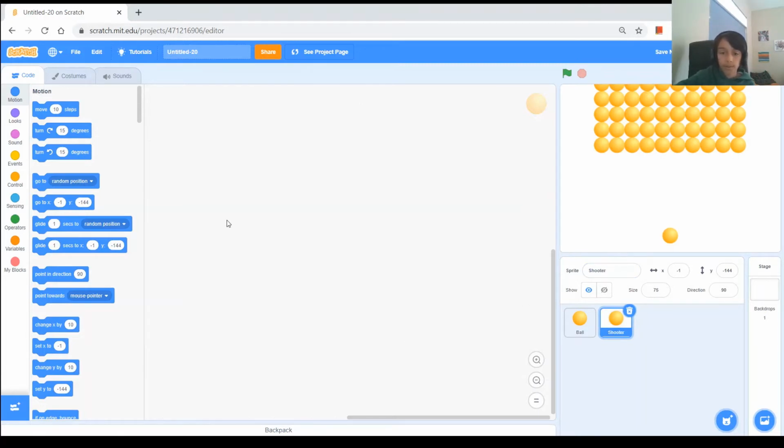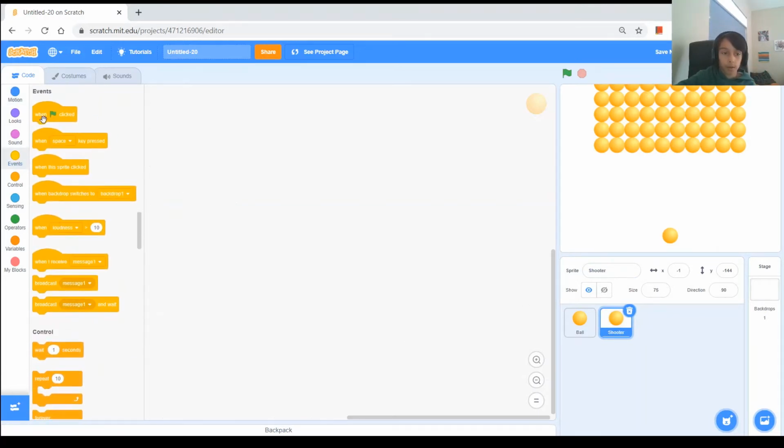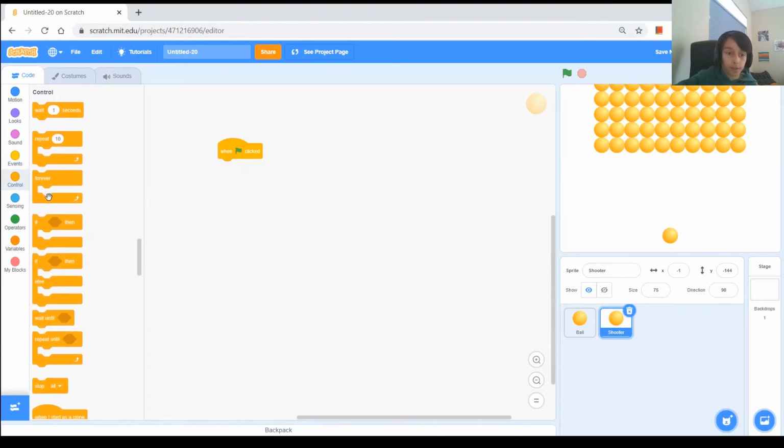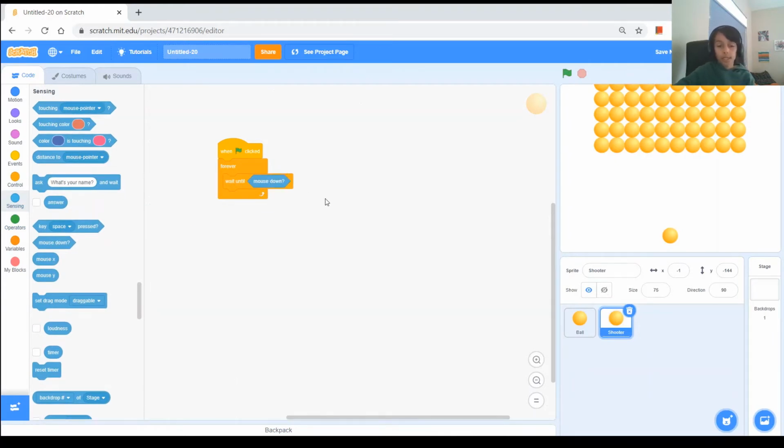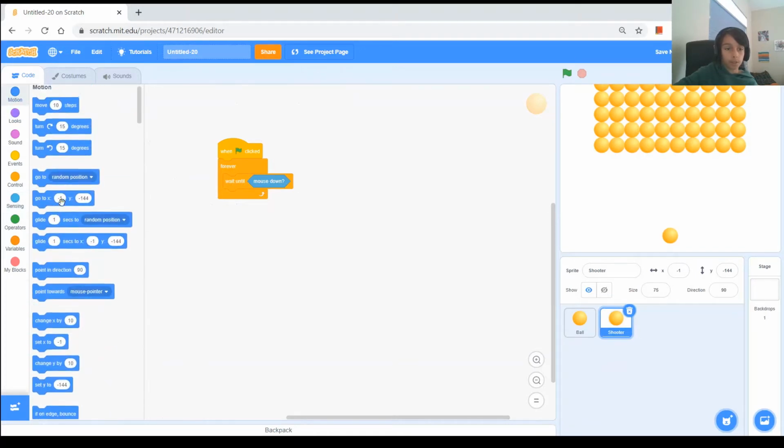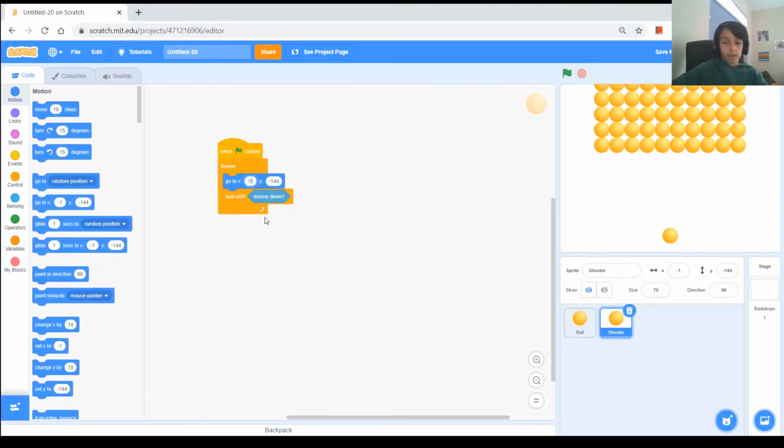Alright. Then after that, basically, we want it to, when green flag clicked, forever, we want it to, if I click, so we'll wait until I click the mouse. So wait until there's this block, mouse down. Wait until mouse down. So when I click, and before the wait until mouse down, let's position it. Let's try 0 with negative 150.